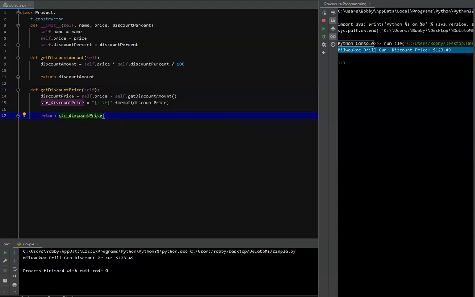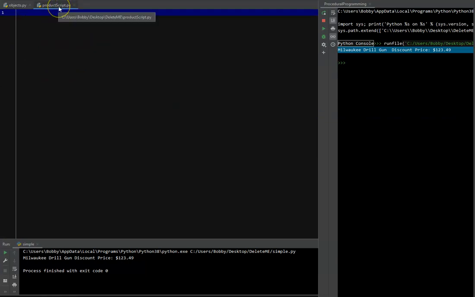All right, so that concludes the object. The object is now done, and the next thing we need to do is create what's going to access these objects, and that's going to be our product script, which is right here. The first thing we need to do is tell the product script that it's going to be accessing the previous script that we just wrote called objects. So objects, I could spell, that'd be good.